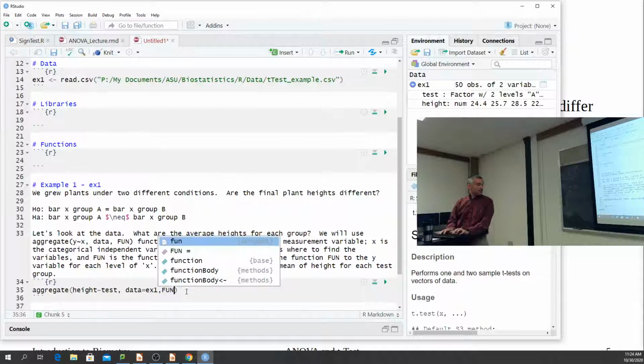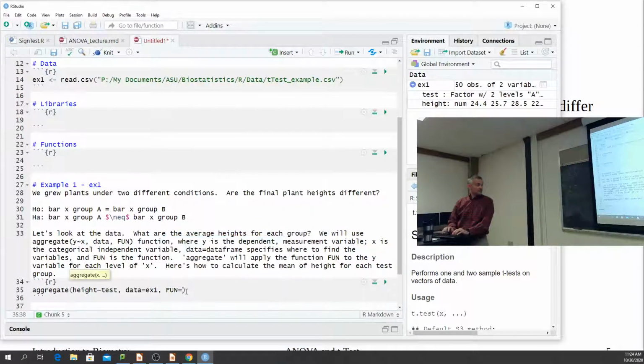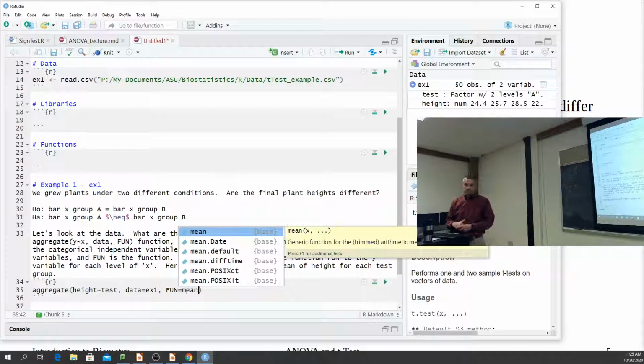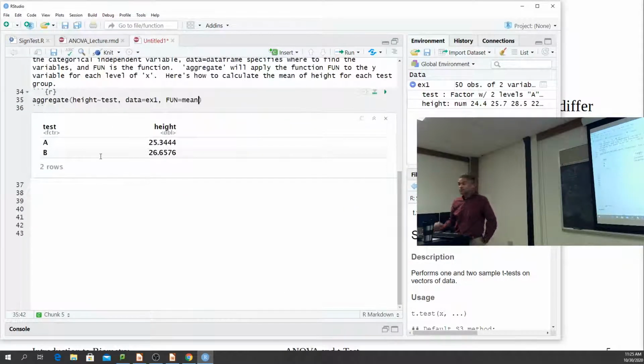And then fun equals mean. Again, this fun has to be all capital, F-U-N, equals, and we have to give it a function that is built into R. Okay? And then when you run it, you will get this output. This gives a pretty nice output. In our markdown, it gives us this table. So we can see that the height of test A is 25.344. The height of test B is 26.658.